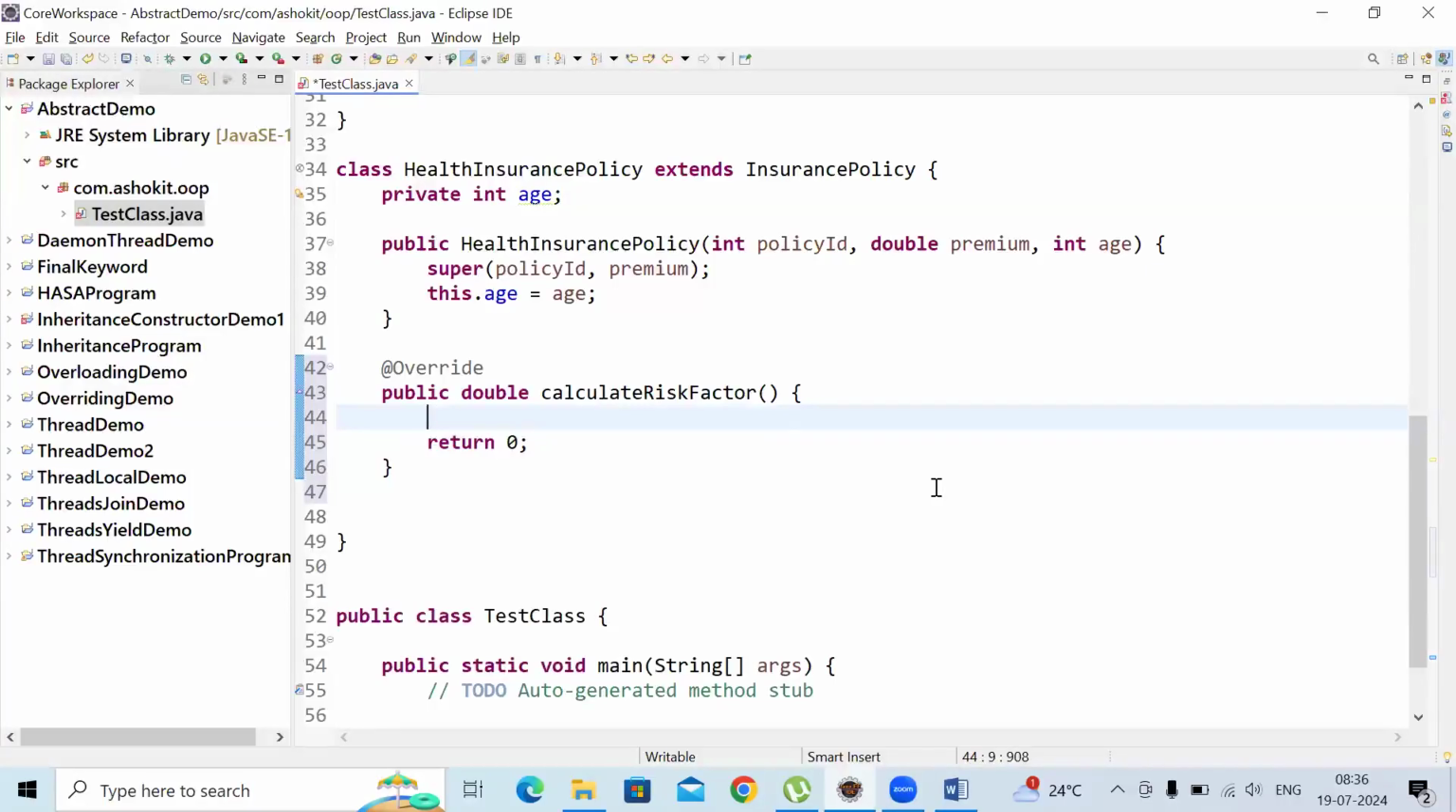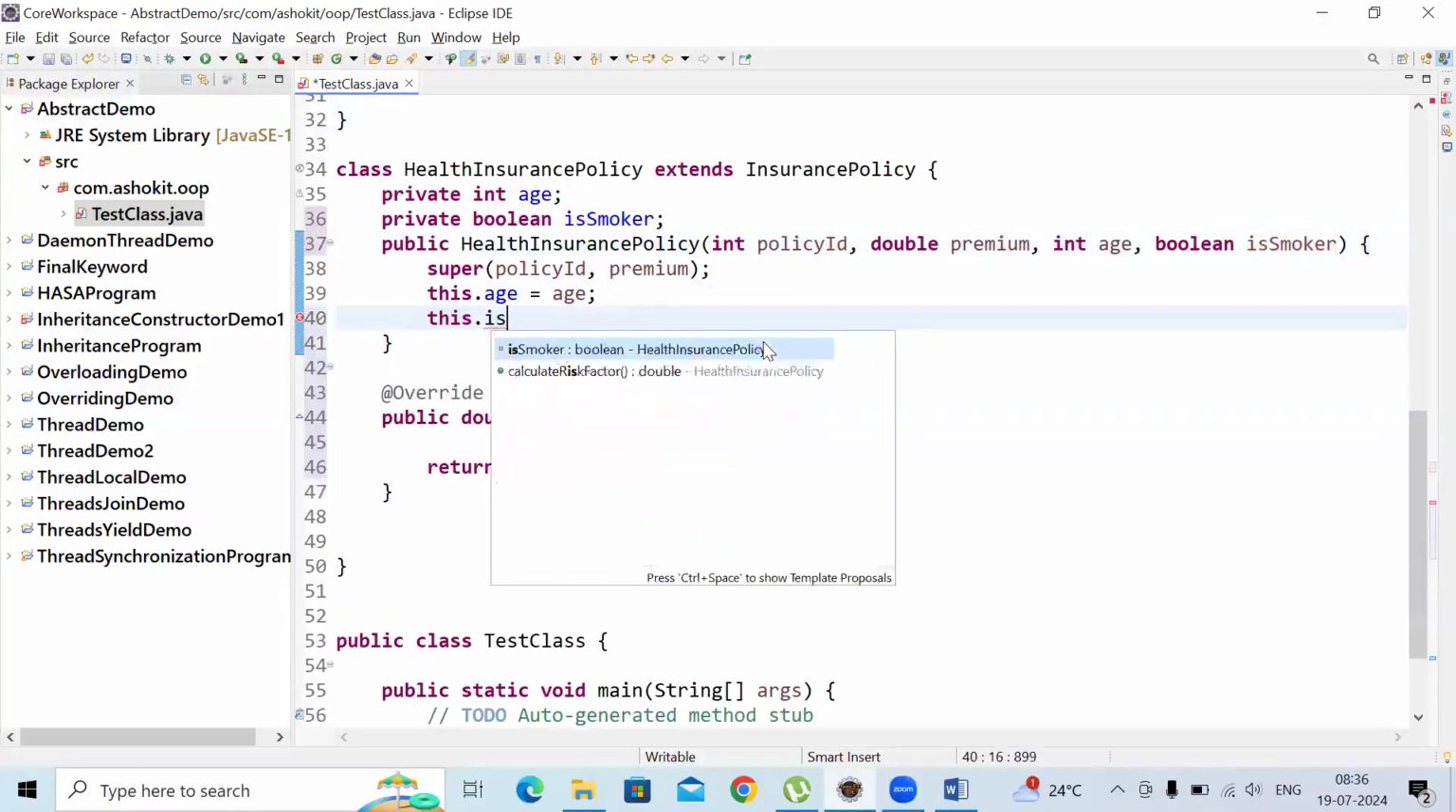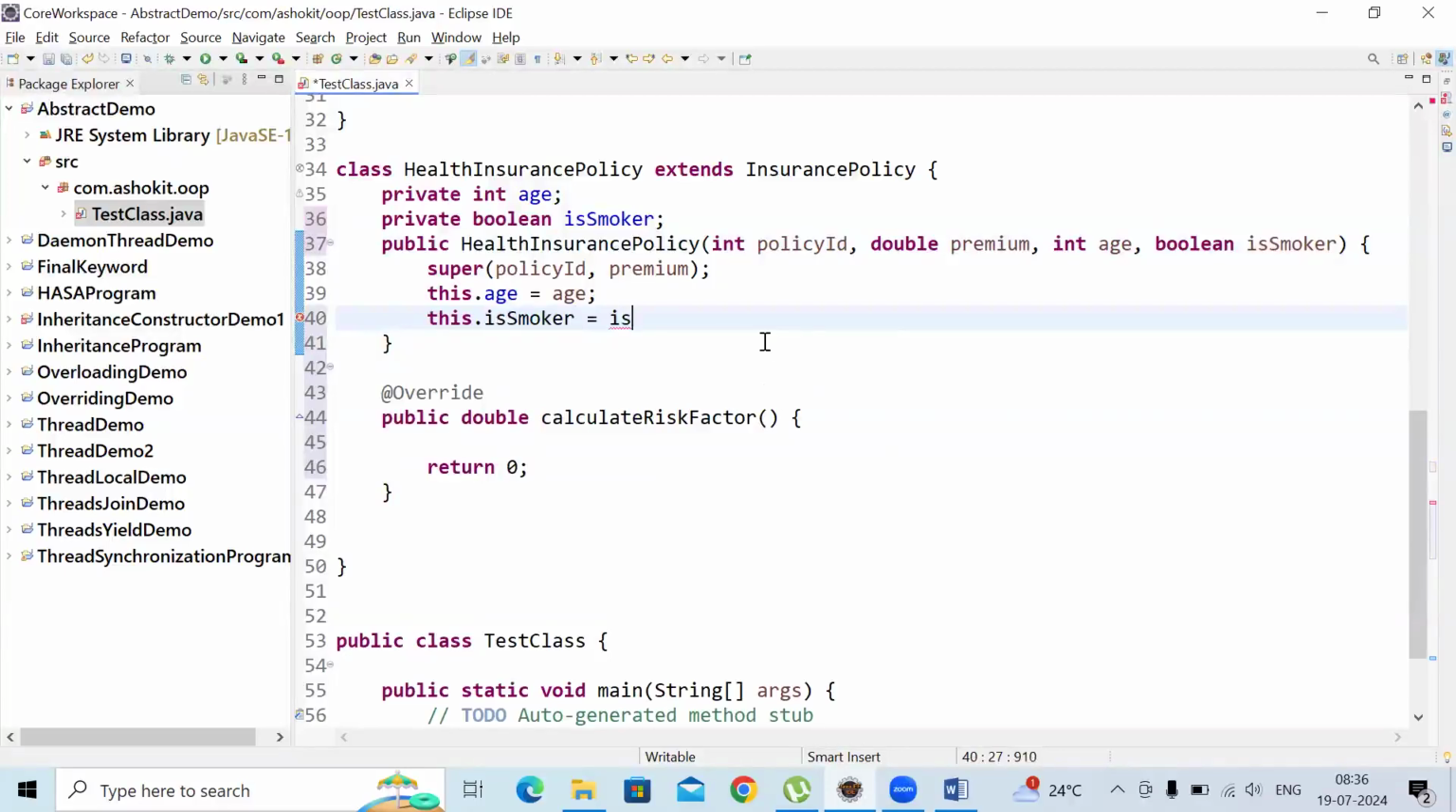So the logic is about risk factor. So I'm just writing like this now. I'll take something for the risk factor calculation. Please understand. I'll take one more variable also. Let's take, for example, private Boolean isASmoker. One more parameter, isASmoker. this.isASmoker equals isASmoker.